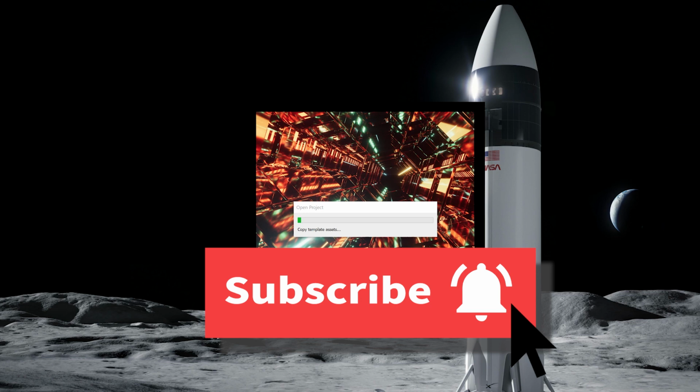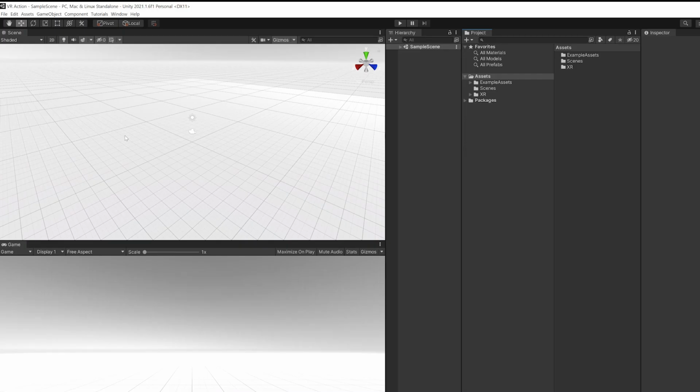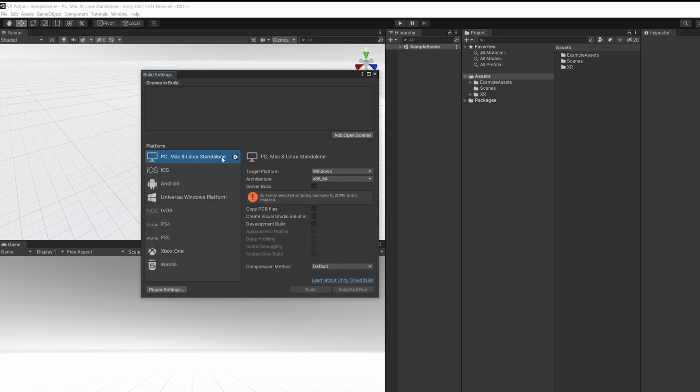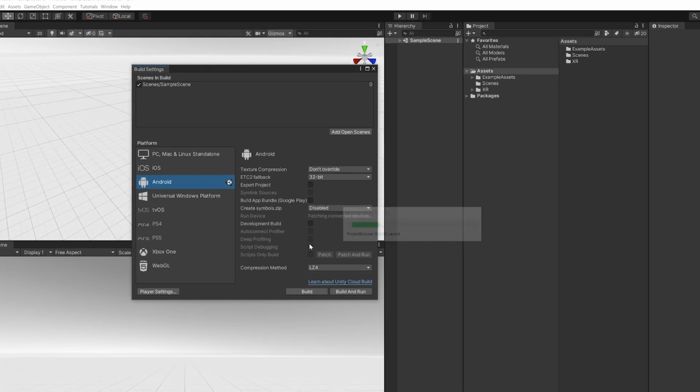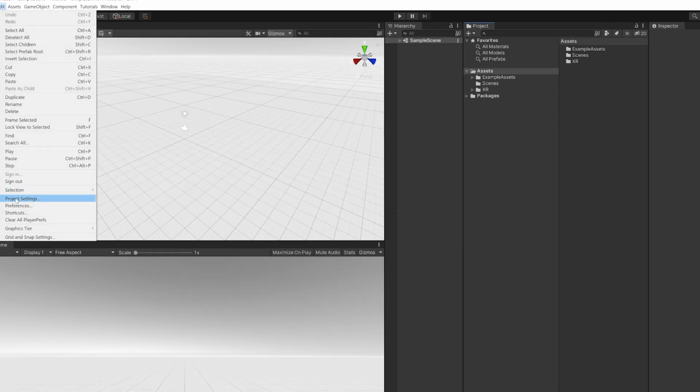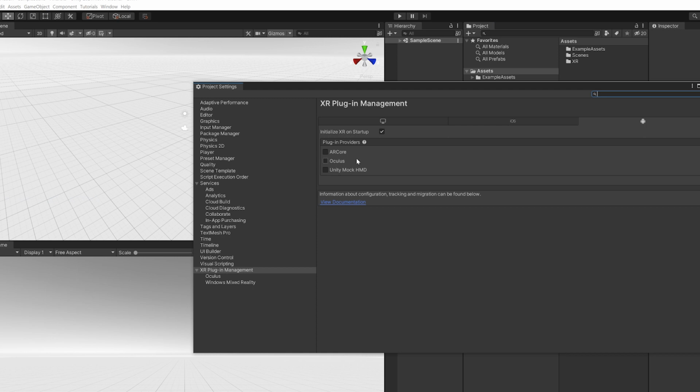Let's open Unity Hub and create a new VR-based project. This will include the XR plugin. Switch the platform to Android. Go to Edit, Project Settings, XR Plugin Management, and activate Oculus Support.